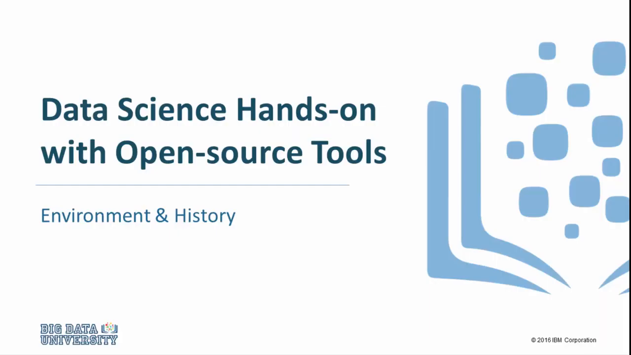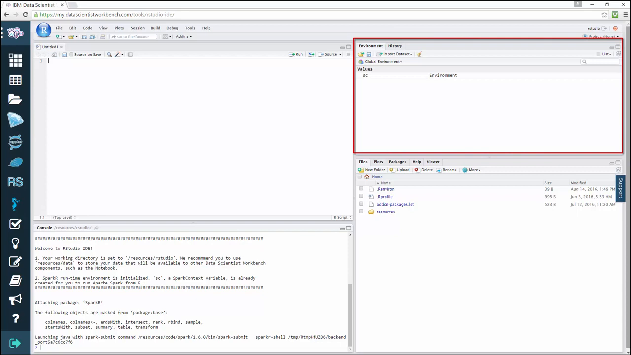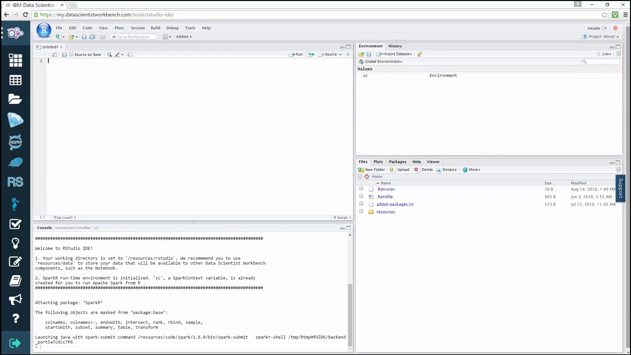Welcome to RStudio IDE, Environment and History. As you see here, the top right quadrant of RStudio IDE contains the Environment and History tabs. The Environment tab contains a list of all the variables you've used in your R code.